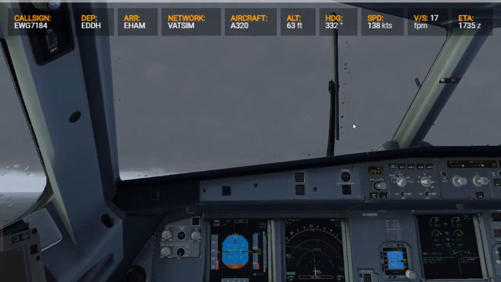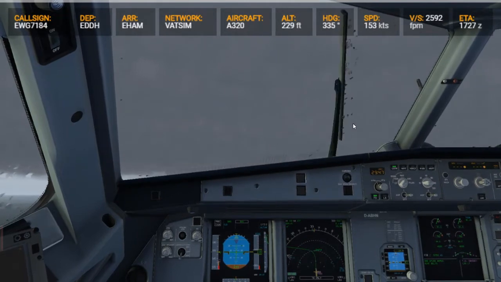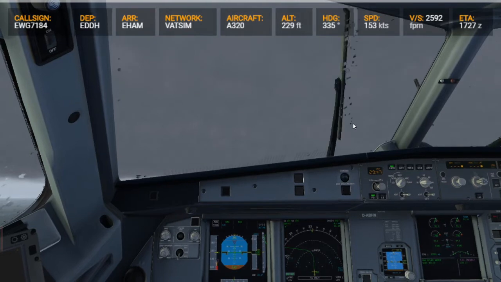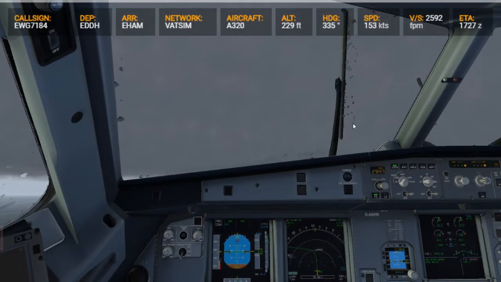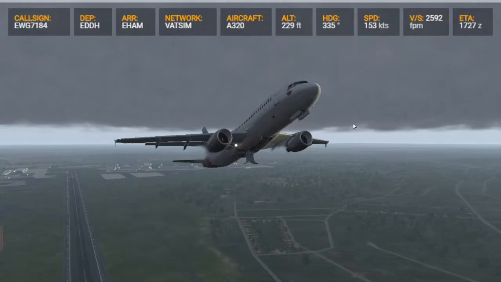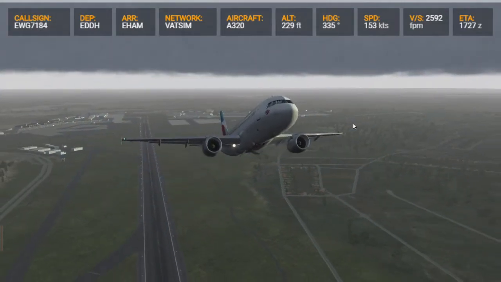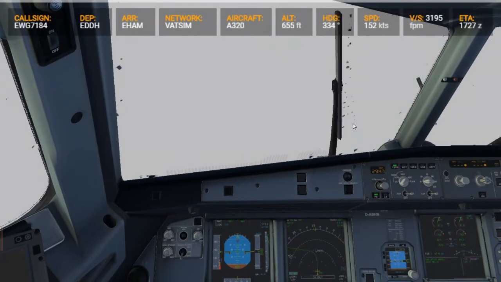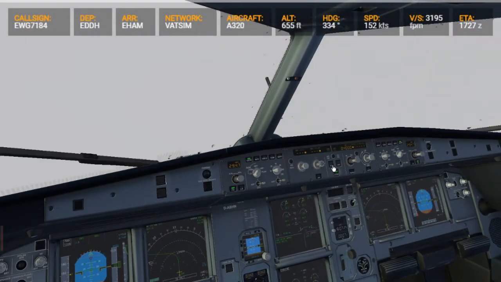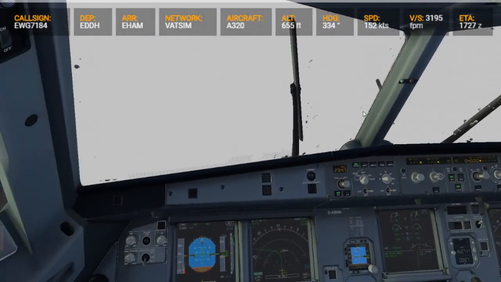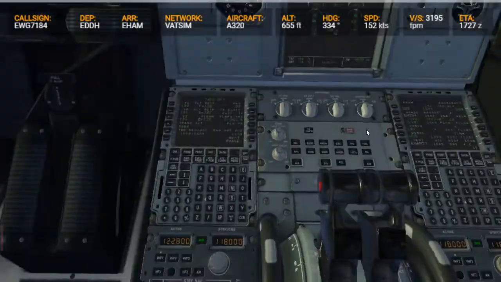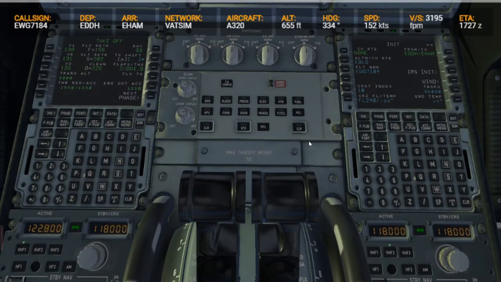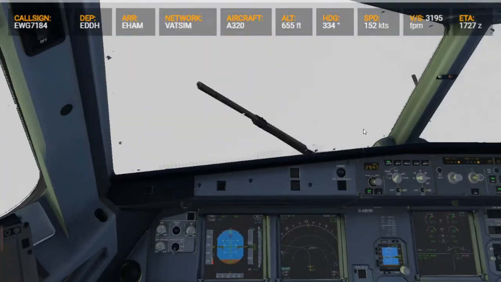That was a beautiful takeoff, man. It was. And we're in the cloud. So let's give the autopilot control. Autopilot 1 is in command. Okay, so flight level 240. Just wanted to confirm that.